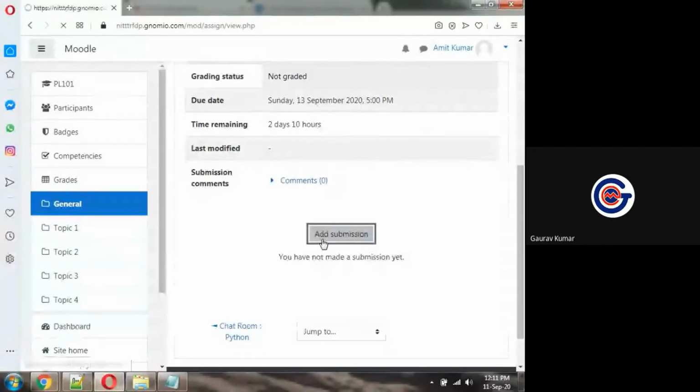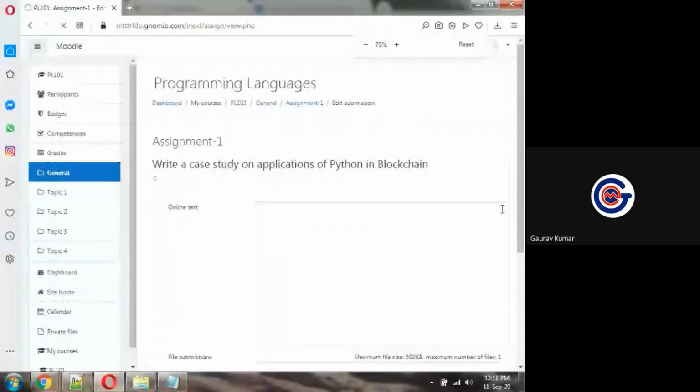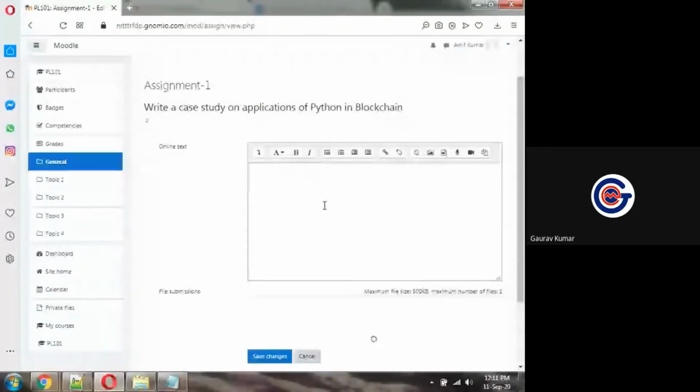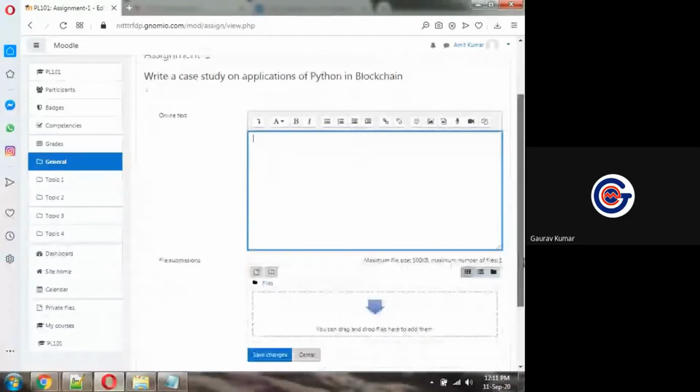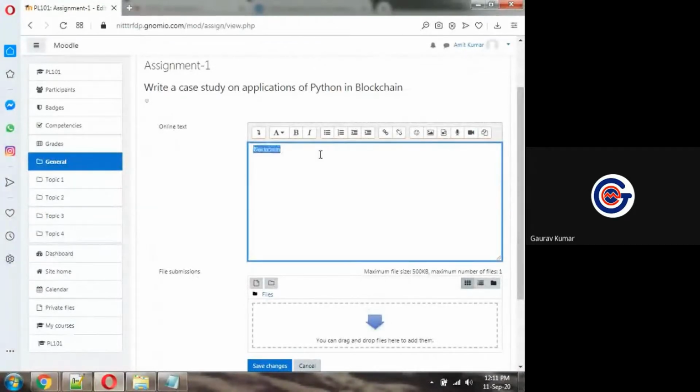Okay, now this is online text. You can see that online text means within this area I can write my answer. Or if I'm having some separate MS Word file, I can upload it as a file submission, but I can write here. Like, blockchains, Python is having a number of libraries and packages for blockchain, including cryptocurrency.